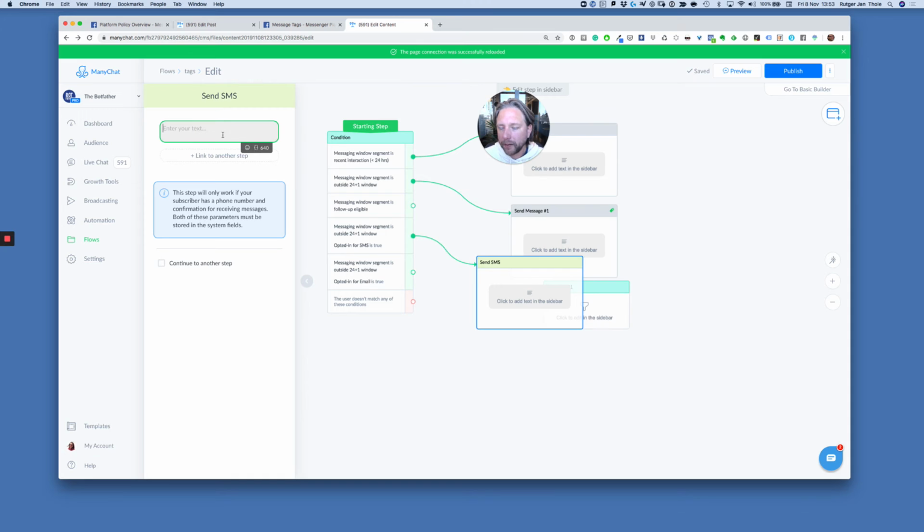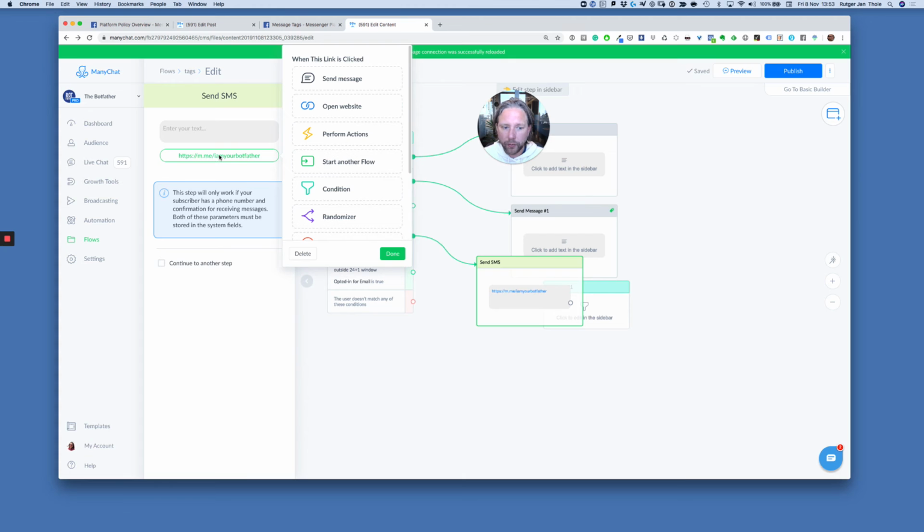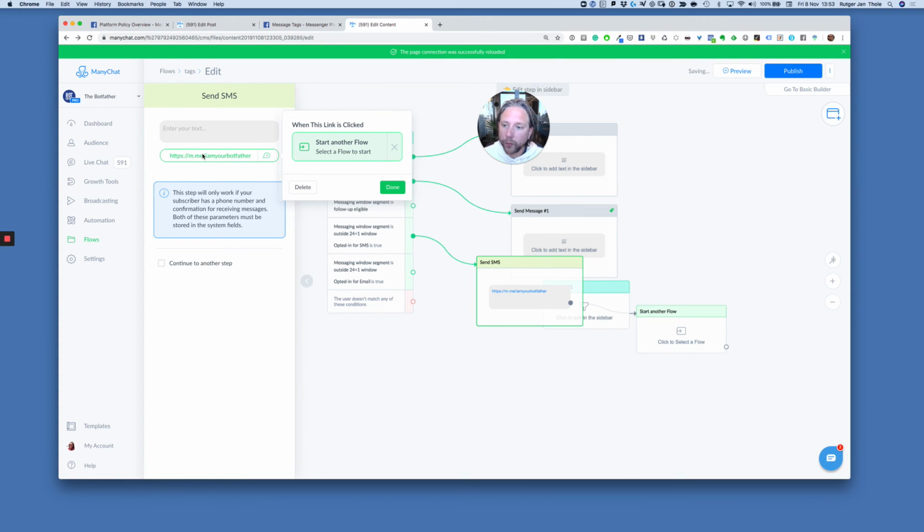We have a maximum, I think it's 180 characters. It says 640. It's not 640. It's, I think, 180 characters. Could be 160. Make sure you double check that. And then what we can do, we can link to another step which will be another flow. And as you can see, it will then automatically include the ref URL for that flow.